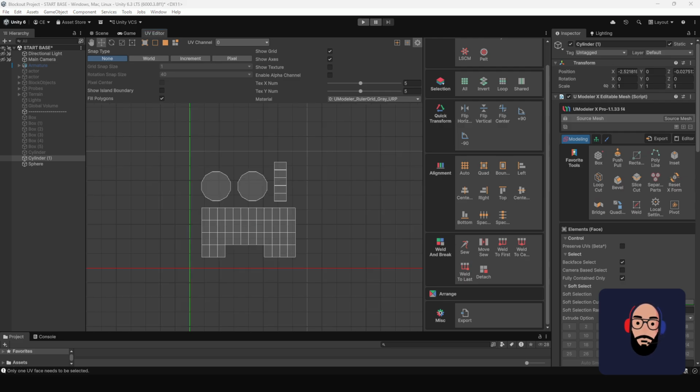Well, that's it. That's the basic setup for unwrapping in UModelerX. With just a few tools, you can generate clean UV islands and start shaping a layout that's ready for texturing.